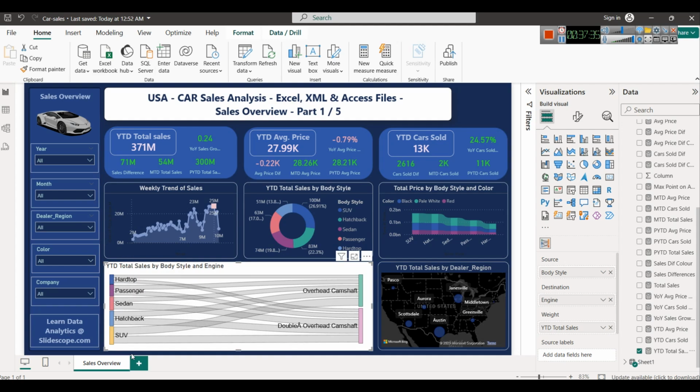And you can see for SUV, because the total sales value is higher, at 99.89, then it is hatchback, then it is sedan, then it is passenger, and then hardtop.